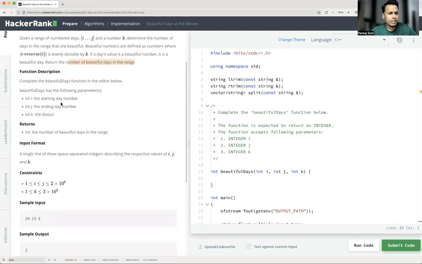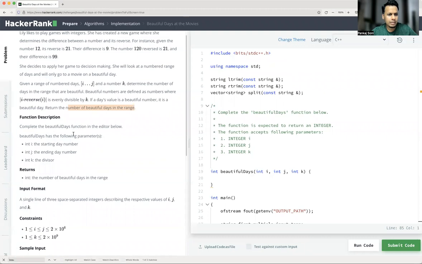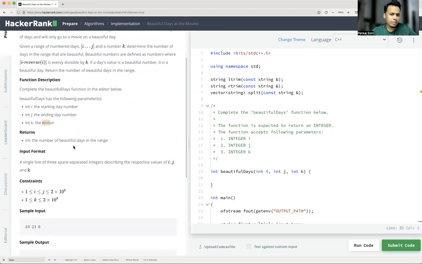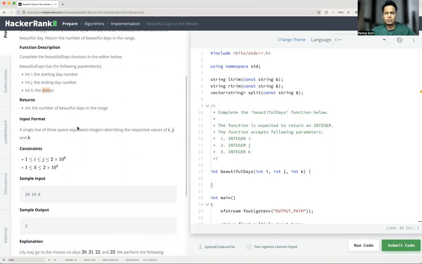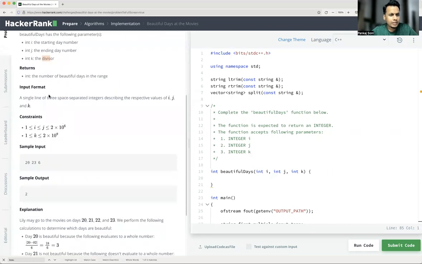Okay, so let's find out what the function description is. Complete the beautifulDays function in the editor below. beautifulDays has the following parameters: integer i, the starting day number, integer j, the ending day number, and integer k, the divisor. Return an integer, the number of beautiful days in the range. So for the first number and second number, whatever numbers come between that range, including the last number, we have to find all the beautiful days. And you already know a beautiful day is one where the difference is completely divisible by k. So that total number of beautiful days we have to return.